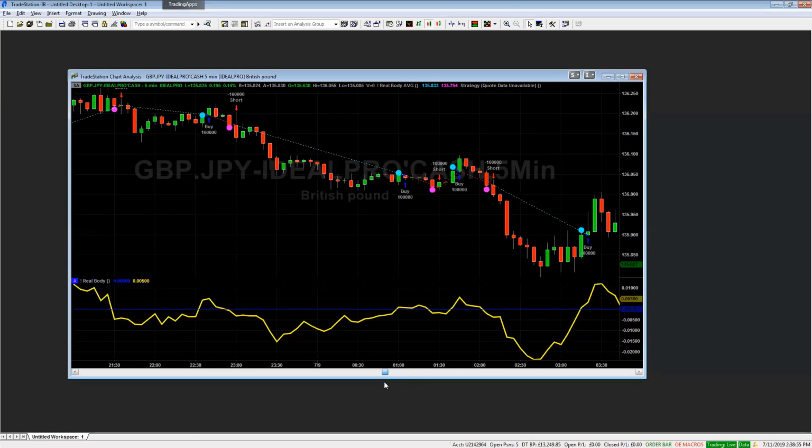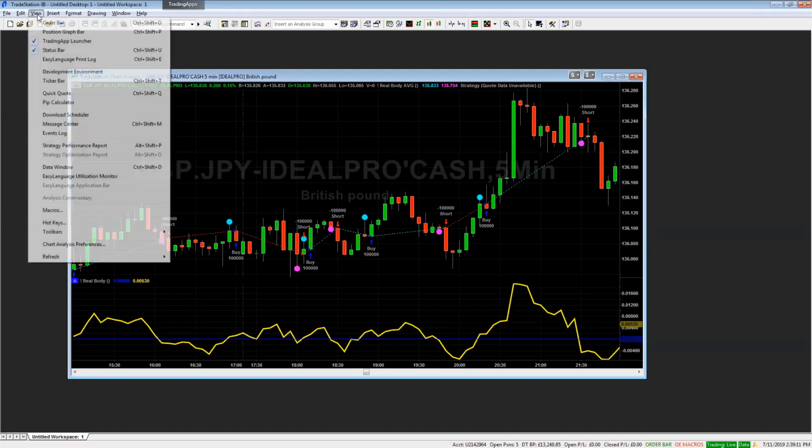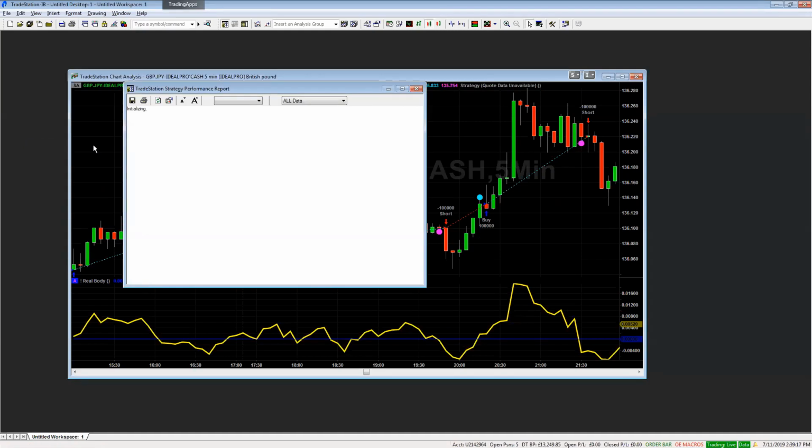If I want to generate a report based on this, if I had followed this strategy, every time that it would have generated a trade, how much money, what would be the performance here? Let's take a look. I'm going to go to the View menu and click on Strategy Performance Report. That's where you find the performance of the strategy.